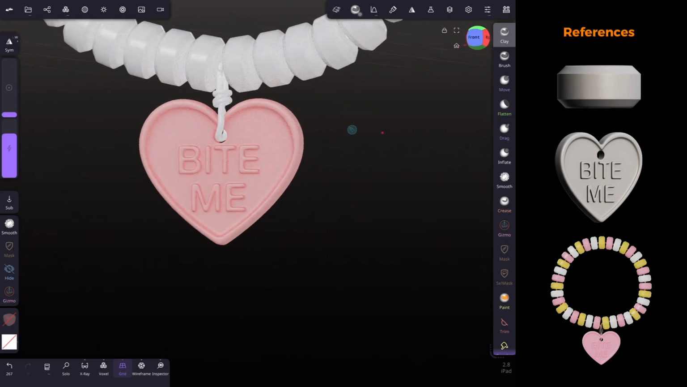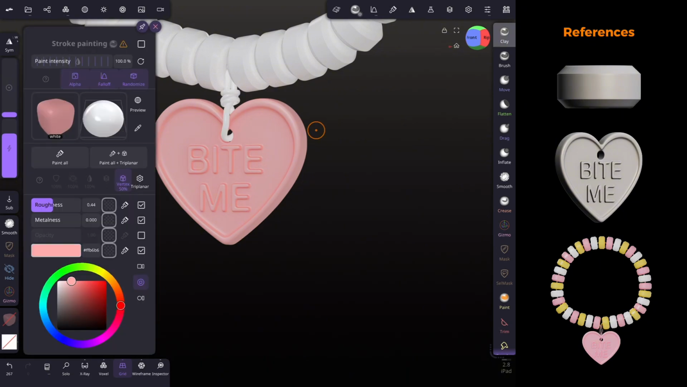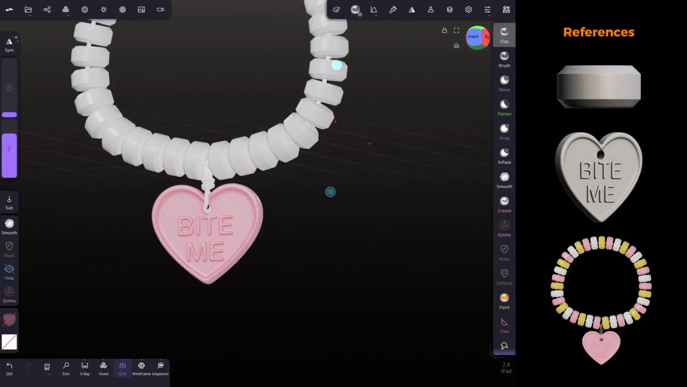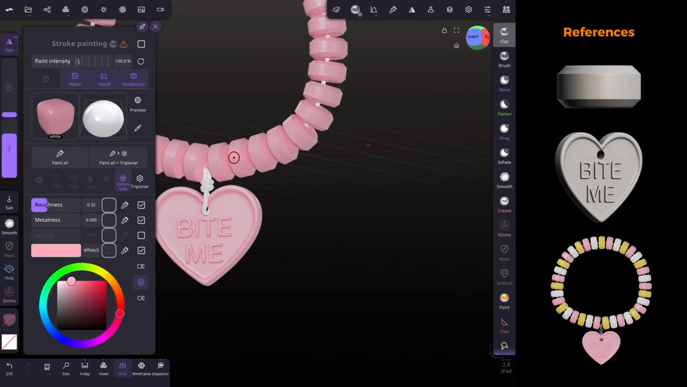Great. I adjust the pink color to a cooler tone. It looks better this way. I select the beads and paint them pink as well.